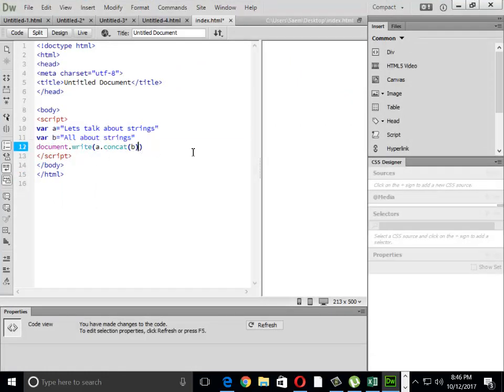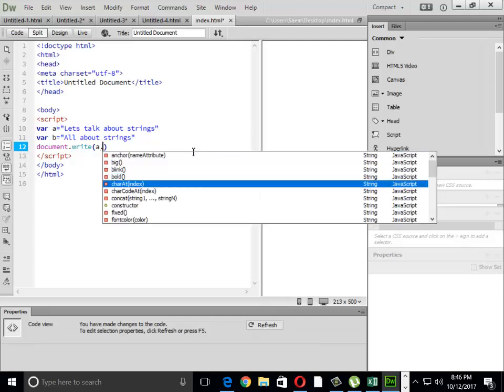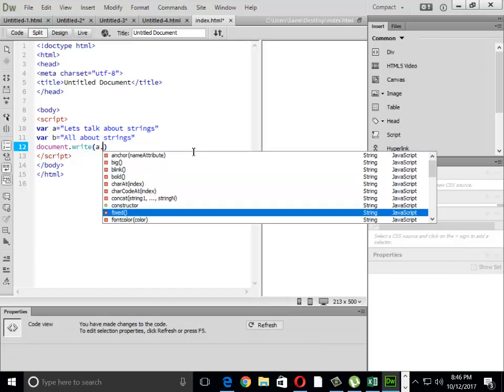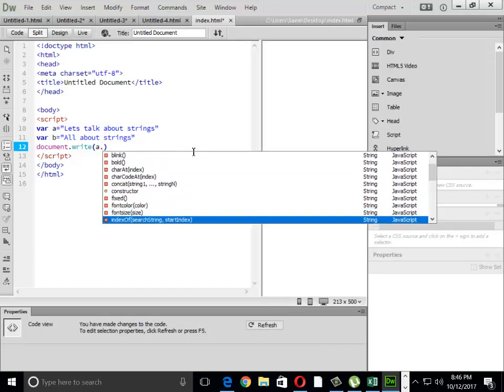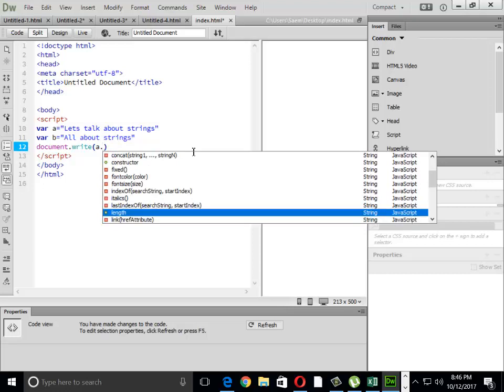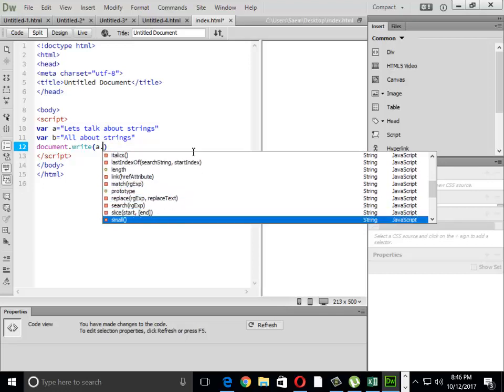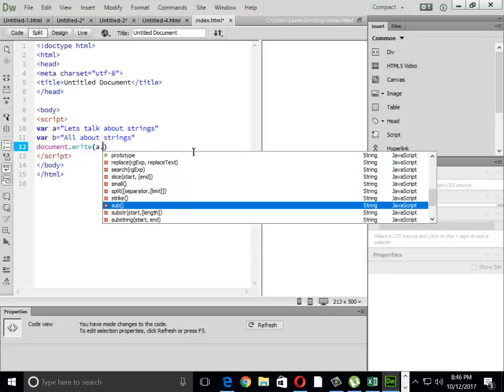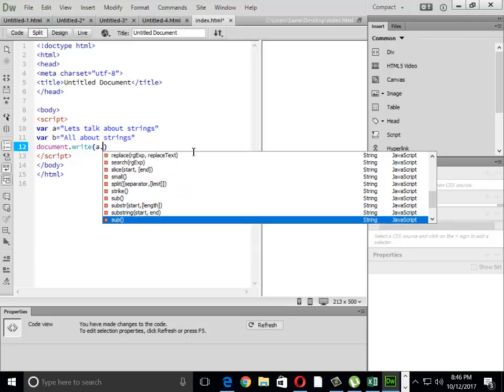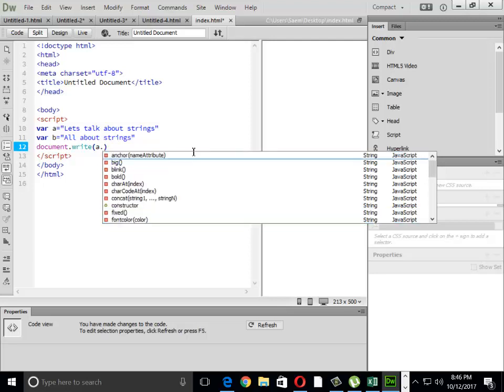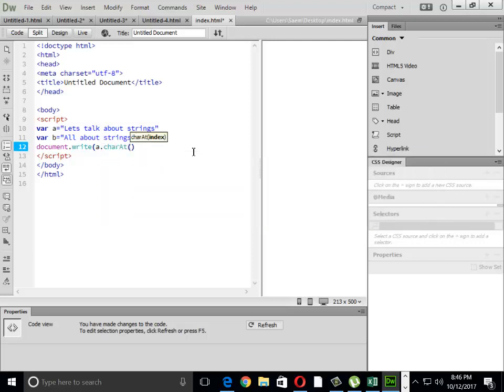String. I can use concatenate. I can use charAt. We will talk about fontcolor, fontsize, indexOf, lastIndexOf, length, link, small, substring, and substr, and sup, toLowerCase, toUpperCase. That's it. हमने ये discuss करने हैं. Remaining हमने discuss नहीं करनी. Okay. Let's talk about charAt.